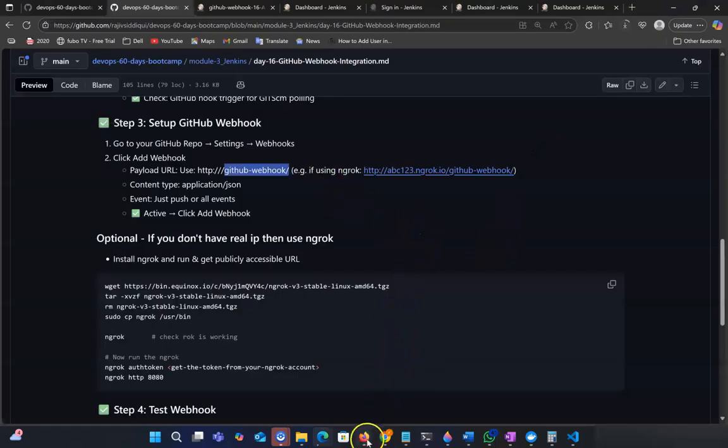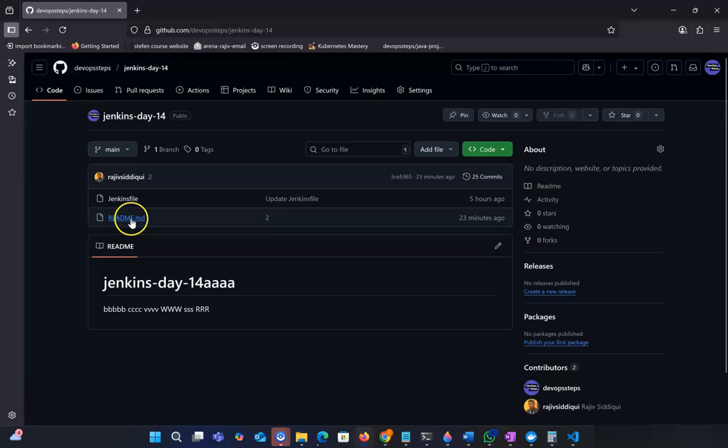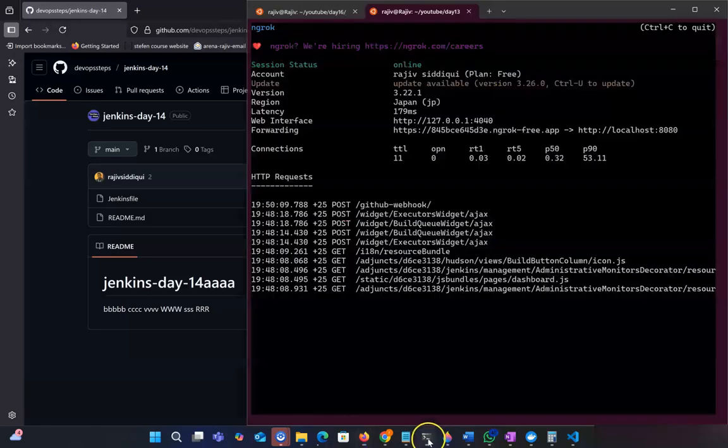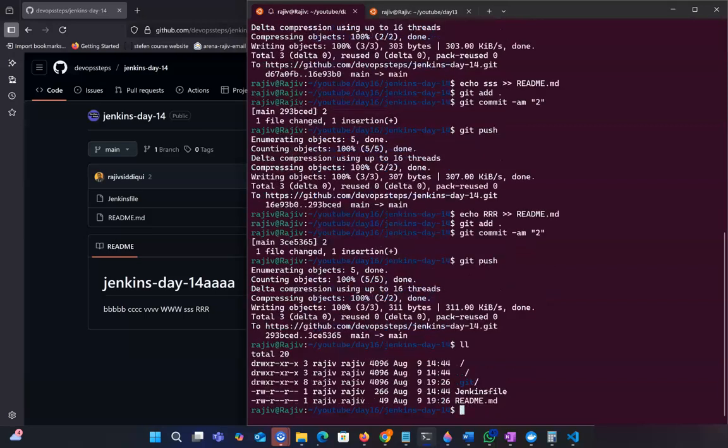So let me show you one thing. This is basically our repository. If we change anything, the trigger will happen, but we want to make it a little bit more realistic. So I already cloned this code on my local PC. Just take the URL, go to your local PC terminal, and run git clone. You can clone it, but I already cloned it here on my local PC.